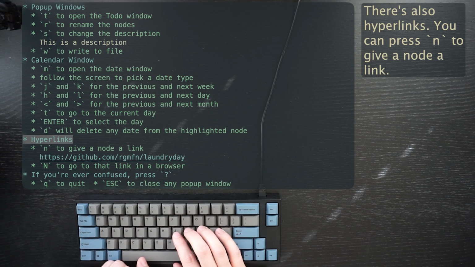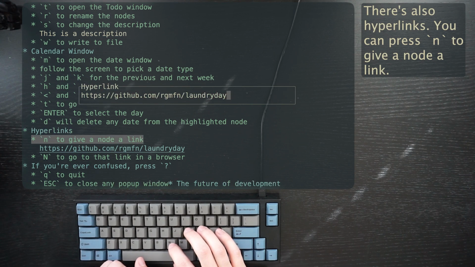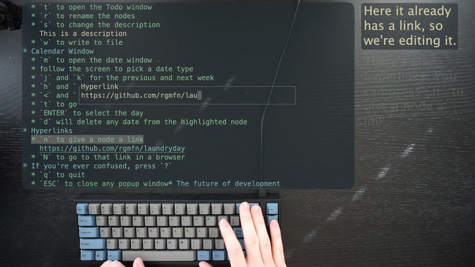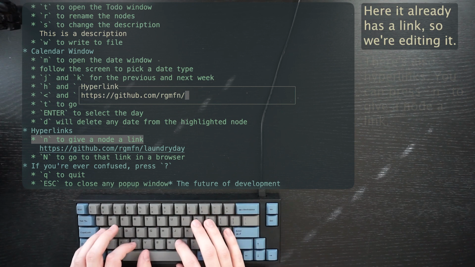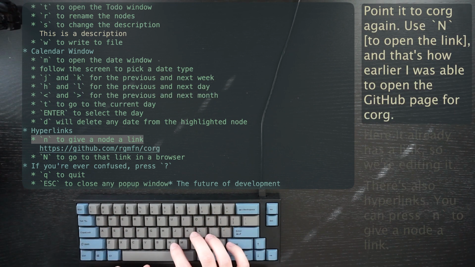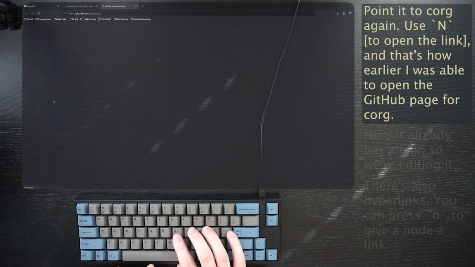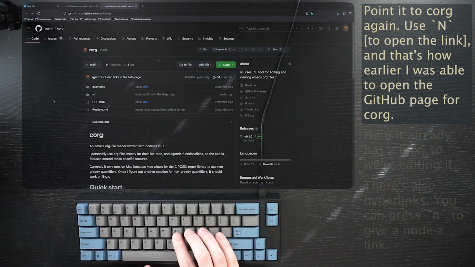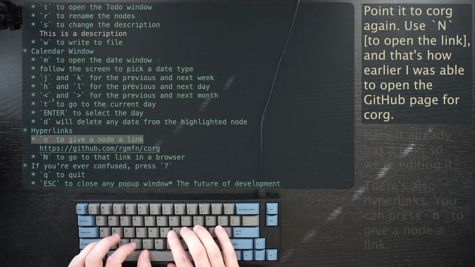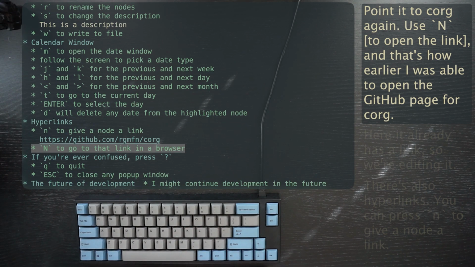There's also hyperlinks. You can press N to give a node a link. Here it already has a link, so we're editing it. Point it to Corg again. Use capital N, and that's how earlier I was able to open the GitHub page for Corg.